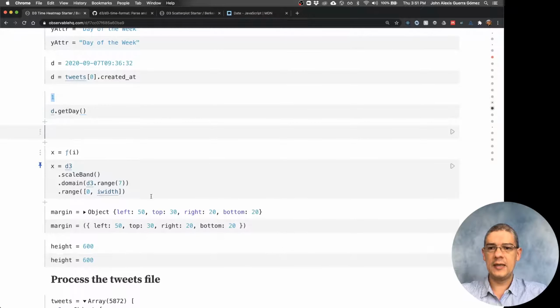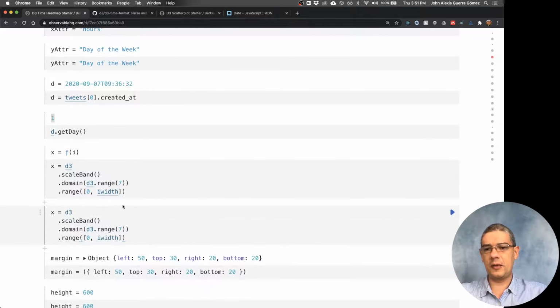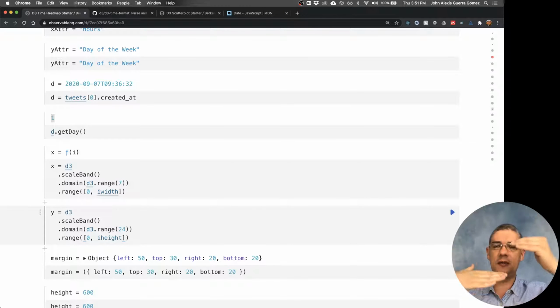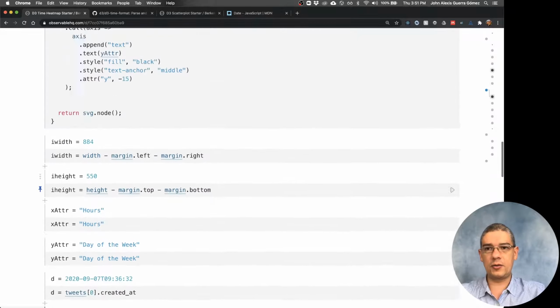So having done that, let's create the other one. That will be the Y scale. In this case, this is going to go from 0 to 24. And we are going to be going from 0 to height. And in this case, we are not going to flip the scale because it's okay to actually start from 0 on the top. So having done that, then we can start drawing our stuff.